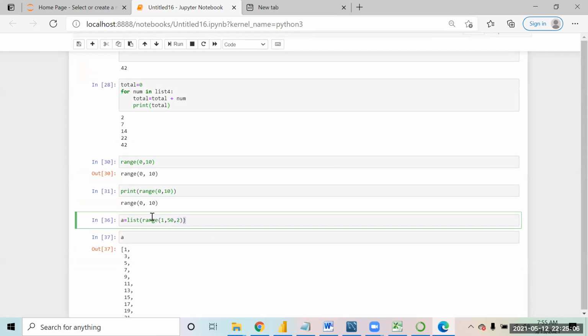So if you want to generate a big sequence of numbers, you don't really have to type all those numbers one by one. You can actually use the range function. Okay. So please try it once.